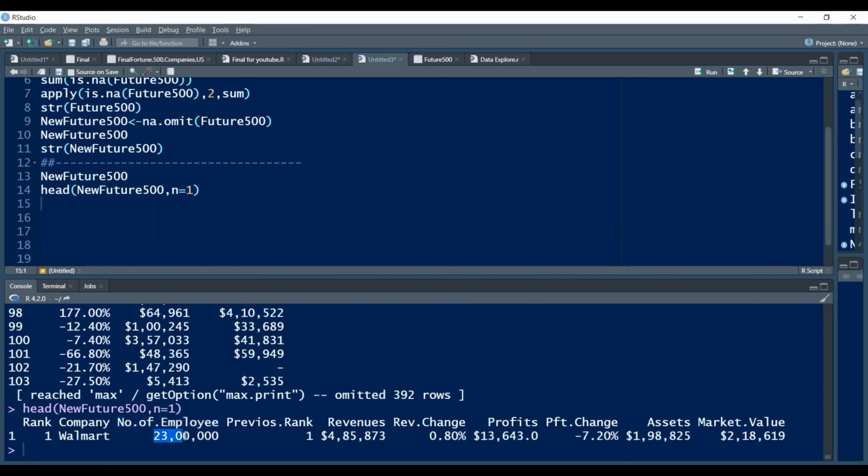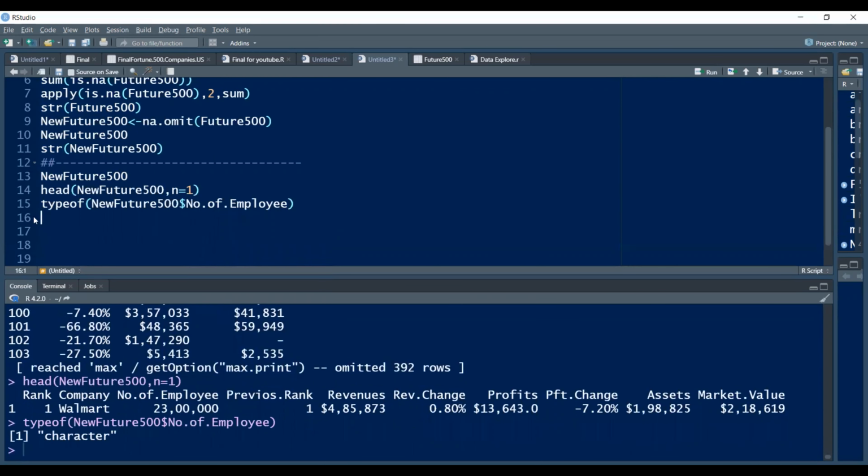The problem is that there are commas attached to the number, so we have to remove those commas. We are using the gsub function for it. If you check the type of the number of employee column in new future500, it is a character data type, and we cannot use statistical operations on a character data type. So we have to convert this character data type into a numeric data type. Let us see how we can do it.